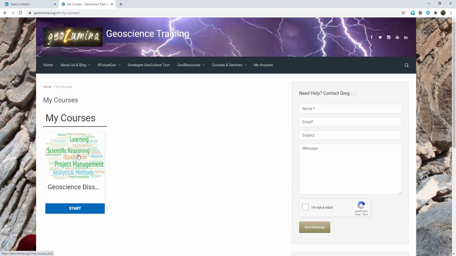So here we can see the course. And from here, if you click on Start, you can access the course and it will take you straight to Moodle where the course is running.